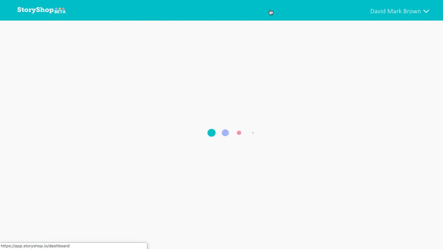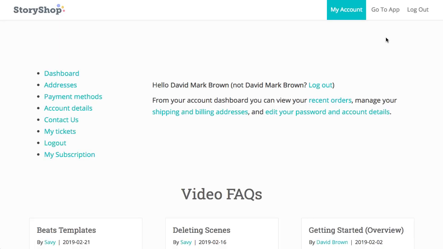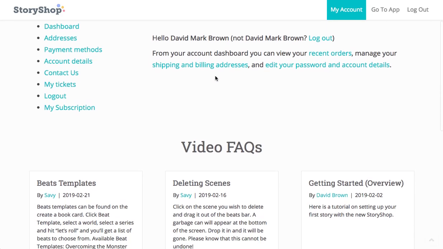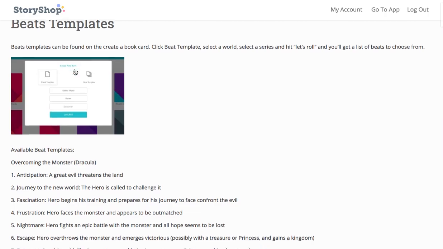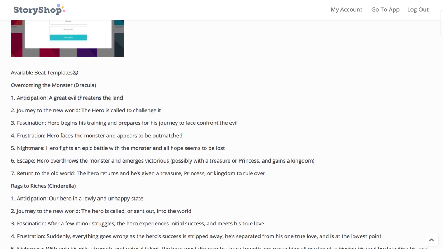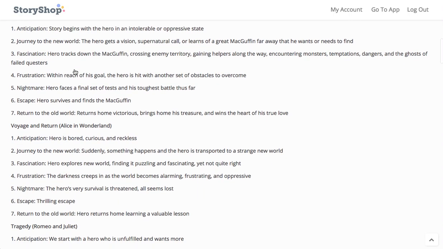Now, if you would like to know more about the beats before you select which one you want to use, go ahead and go to Account Management. And there at the bottom, you'll see all of our FAQs, and you can click on the one called Beats Templates. And this just does a brief overview of each of the templates, so you can get an idea of which one you would like to use.